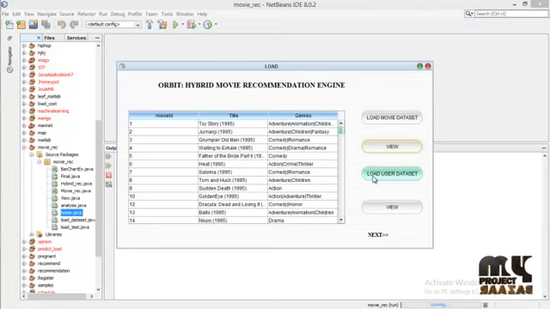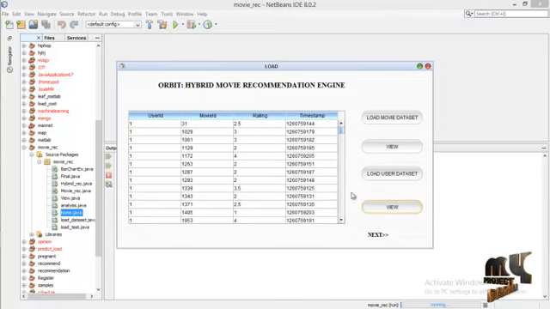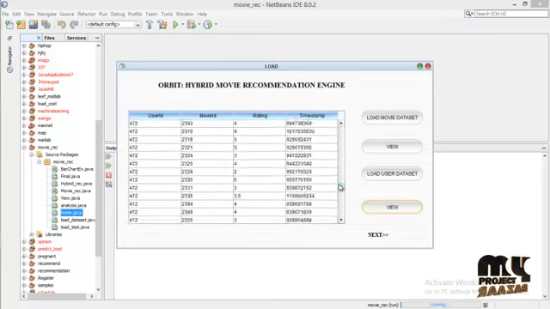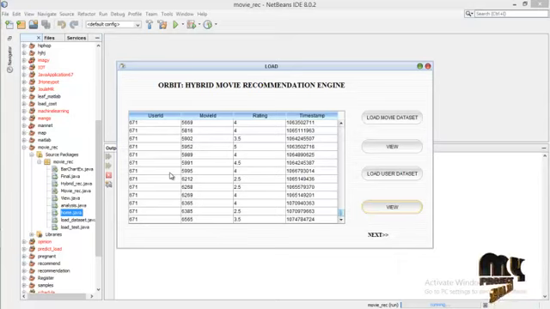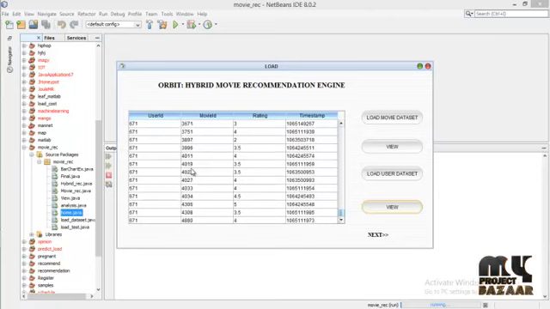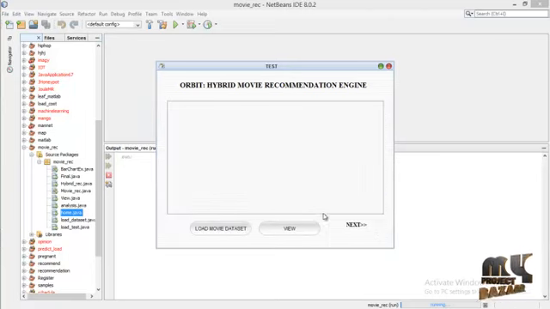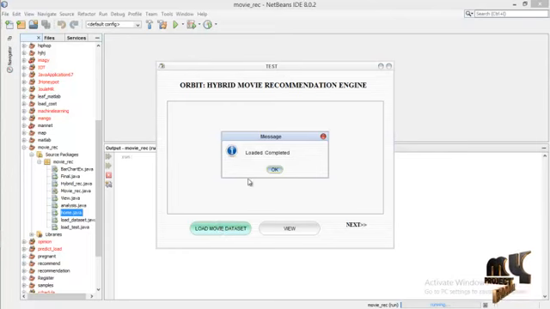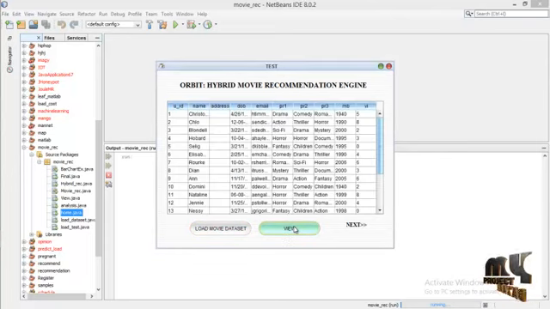And second thing is load user dataset. And view user dataset. Here you can see the user ID, movie ID, rating and timestamp of the rating. And here you can see we have 671 user IDs and some movie IDs. And click on next. Here load the test dataset and view the test dataset.